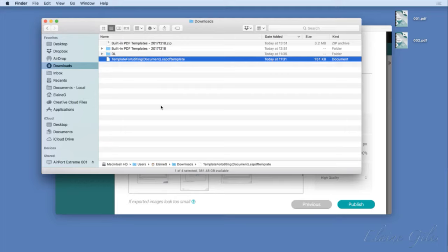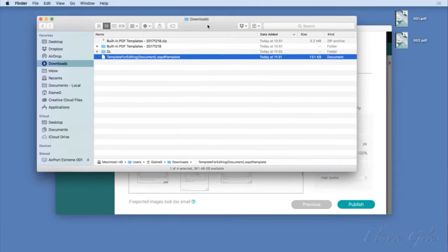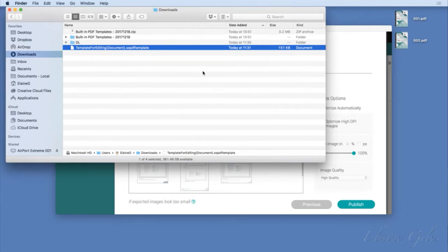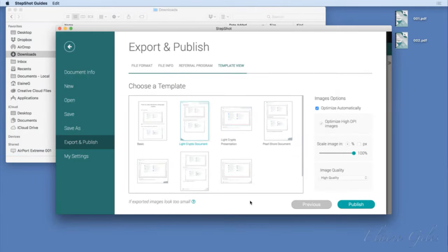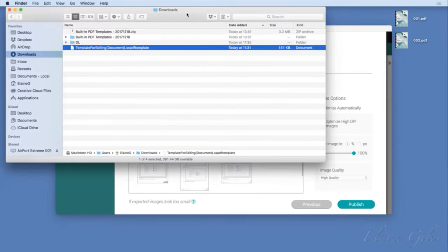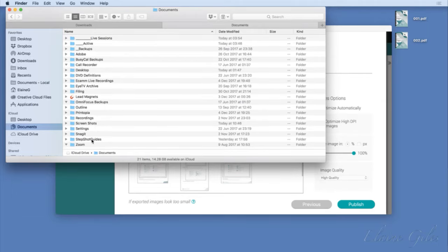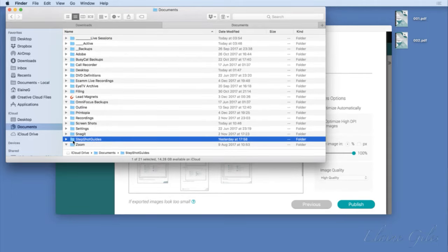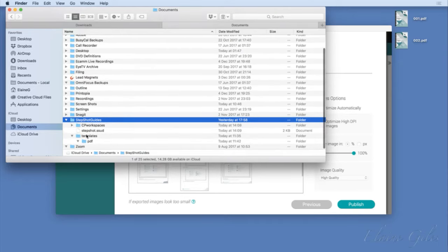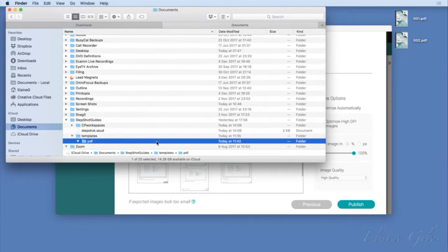Okay. Now, it's a template file. So the first thing is you need to load it, because if you can't see it, you're not going to make much in the way of progress previewing it, are you? So what you need to do to that, you may think, I'll go and choose a template, I could choose it here, but no, you can't. You need to be aware, first of all, of where these files are stored, and they are stored in your documents. And in your documents, you will see that you should have a StepShot Guides folder. And within there, you will have templates, and within there, you will have PDFs.